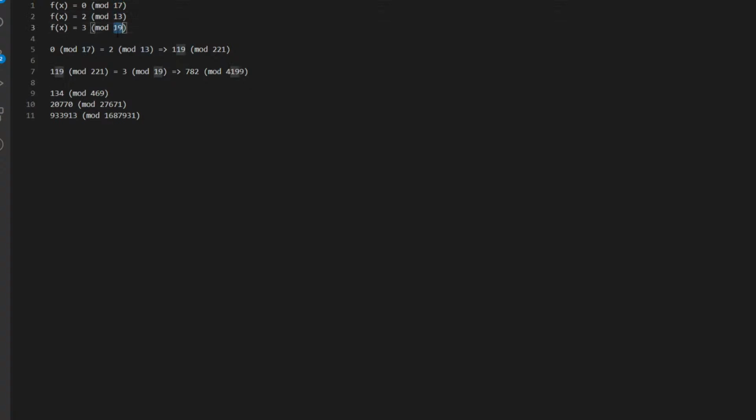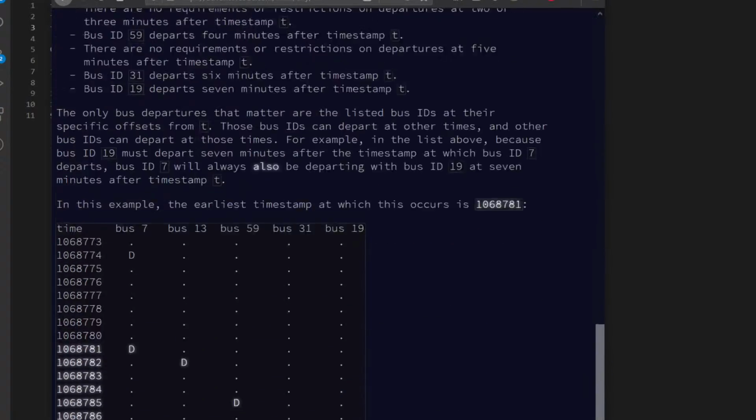So like here, this was one of our examples. You have a timestamp that's divisible by 17. You have a timestamp at position 2 that's divisible by 13. You have a timestamp of 19 at position 3 that's divisible by 19. And what we were doing before is checking every single number, well, every single multiple of 17. We would go to 17, check if position 2 is divisible by 13, then check position 3 divisible by 19. And the problem was that was super slow.